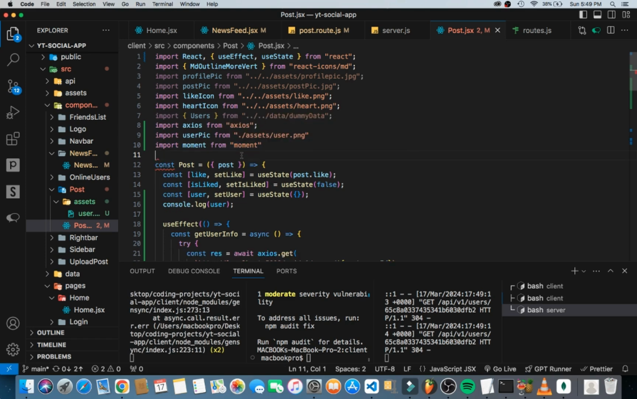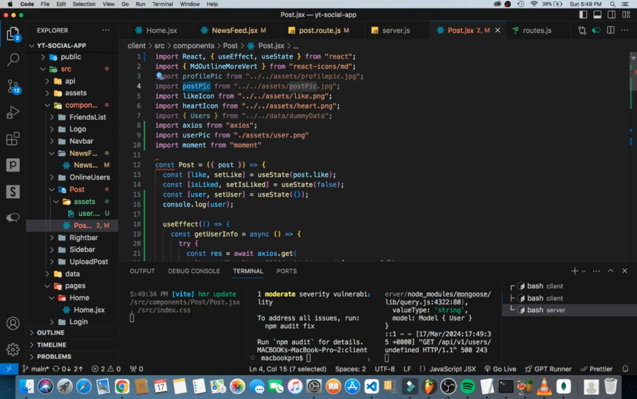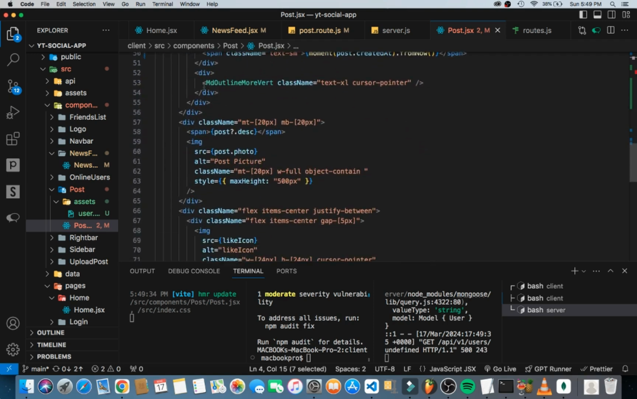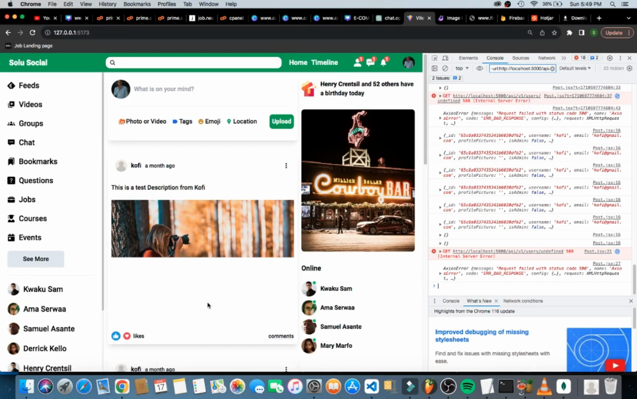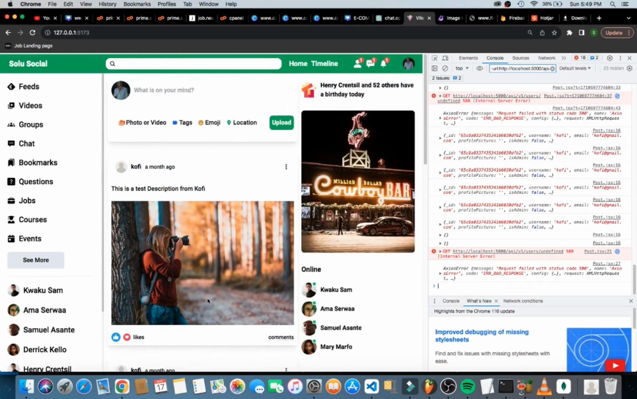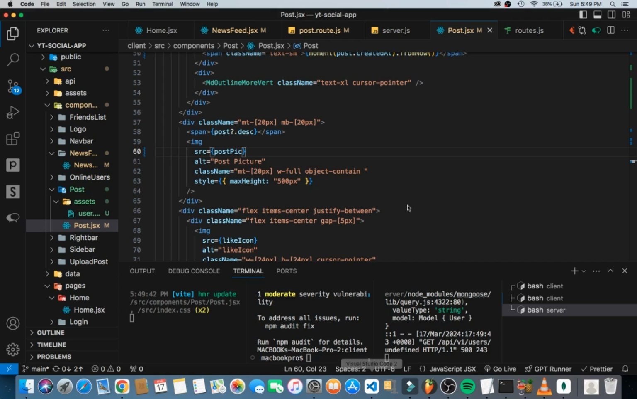Okay, we even have post pic here, right? So we can just use this, come here, and then just post it here. So post pic, and then you should see apply to every post, but don't worry, we will handle the image upload in the future.